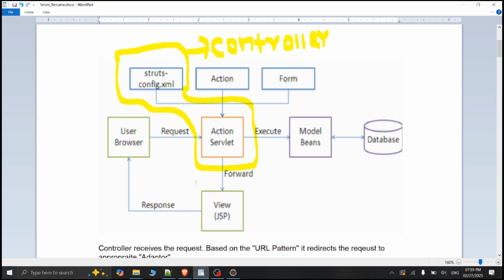In the same way, the user sends the request, and the user request first goes to the controller class, same as in the Spring Boot application. This action servlet is the one provided by the Struts framework. So first the user sends the request, and the user request goes to the controller, right? In Struts 1.3 specifically, this action servlet and the Struts config file are commonly called the controller class, acting as the controller. So first the user sends the request to the controller.